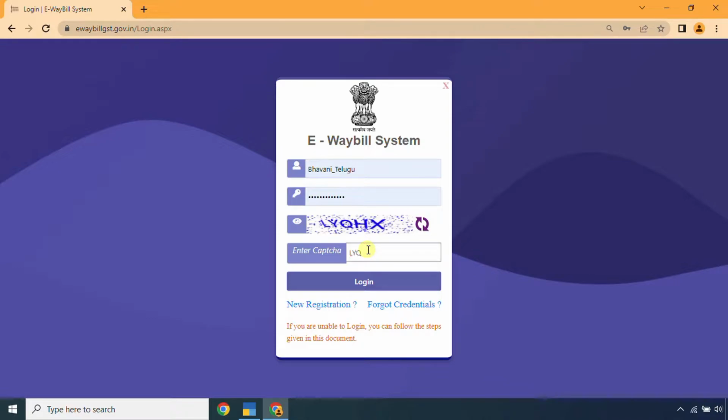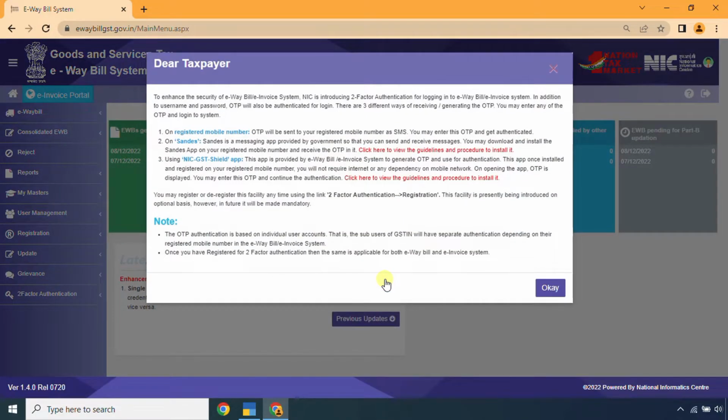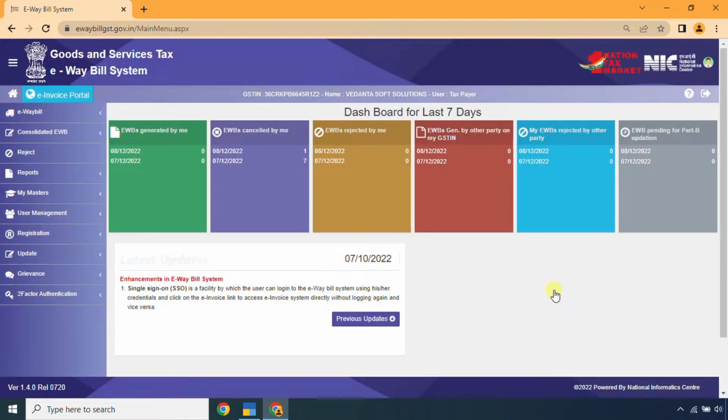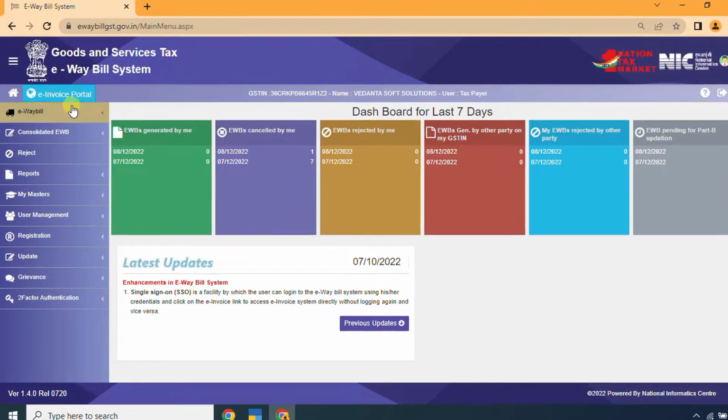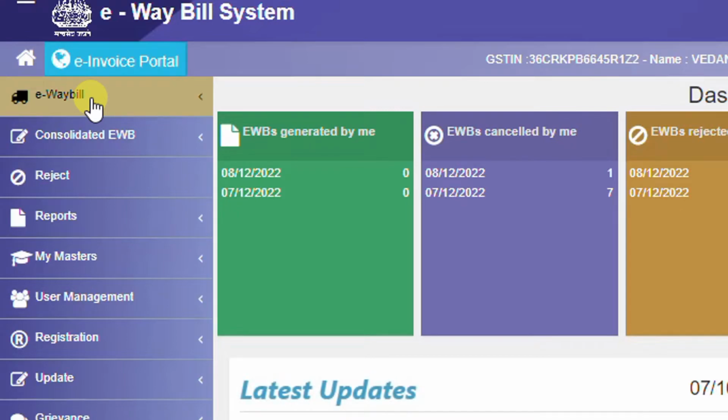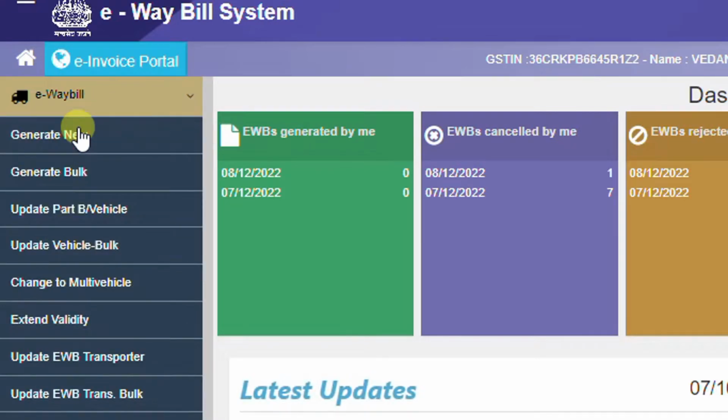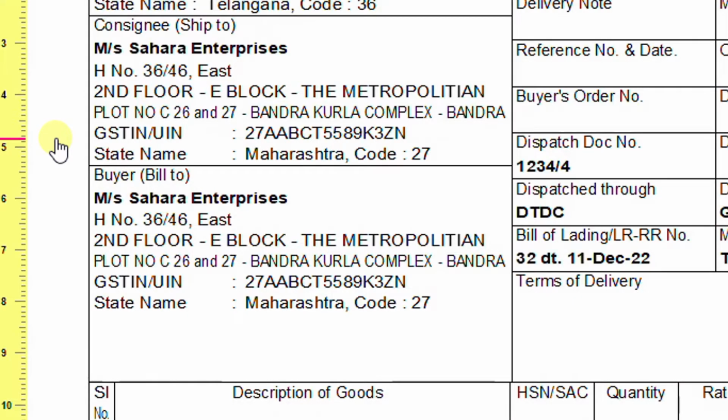I'm going to log into the e-Waybill portal. Yeah, so after logging into the e-Waybill portal, first we understand the options that are available. The main menu option is e-Waybill. Once you click on e-Waybill, you have the first option where you can generate the e-Waybill with the information of an invoice. That is the first method.